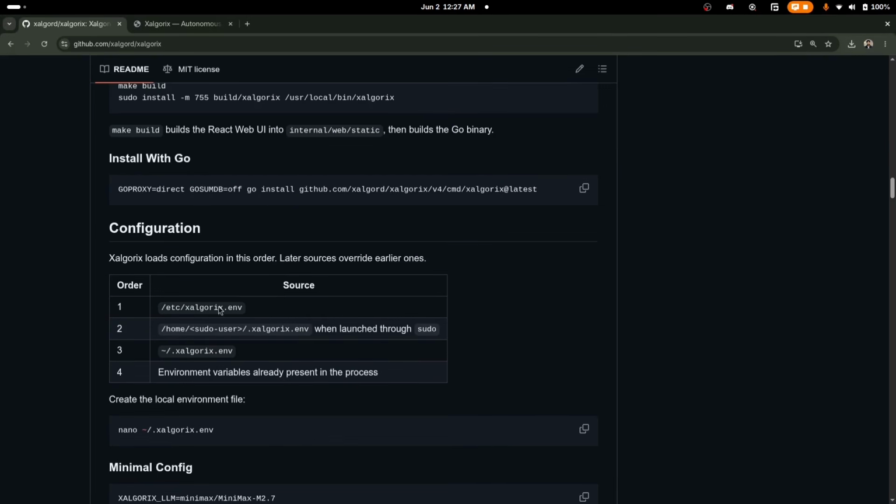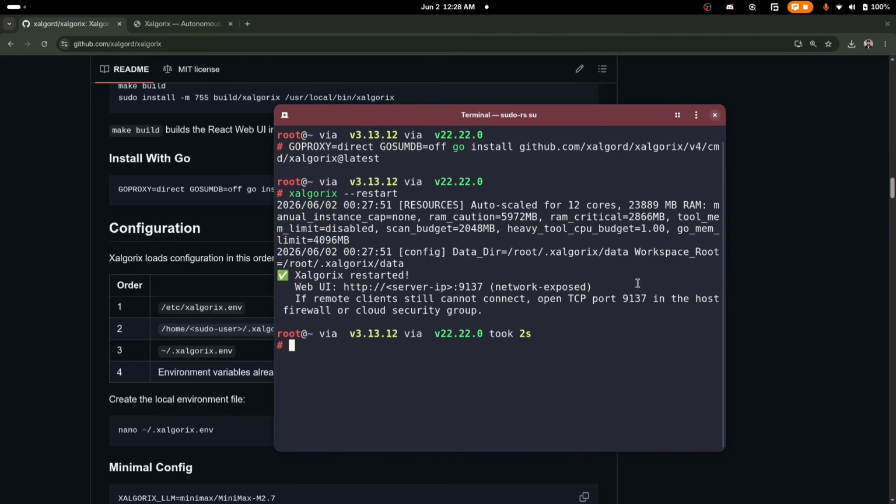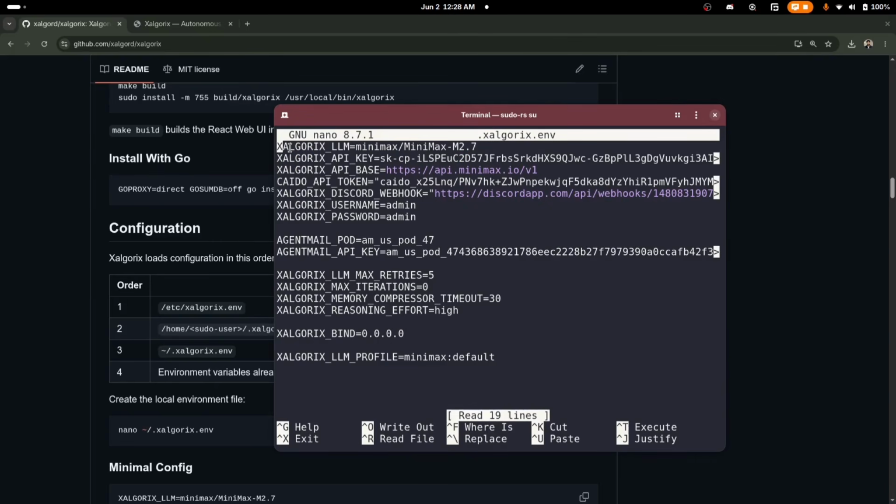And let me clarify that it uses an env file for configuration. I'm using this env file for my configuration storage. Let me show you. Let me decrease the size because of some security issues. So let's see the configuration: nano xalgorix.env. Here you can see all the configuration details.